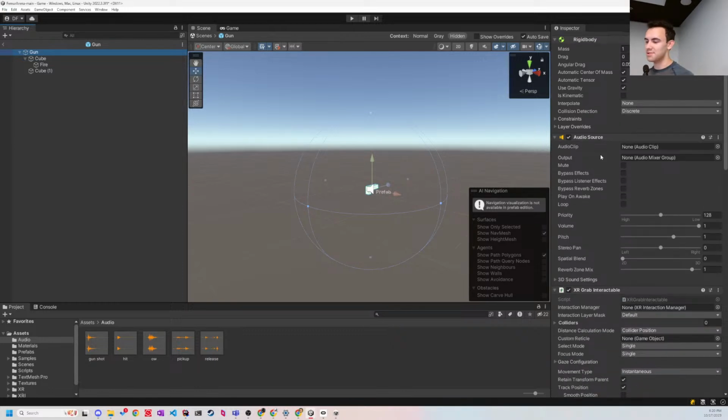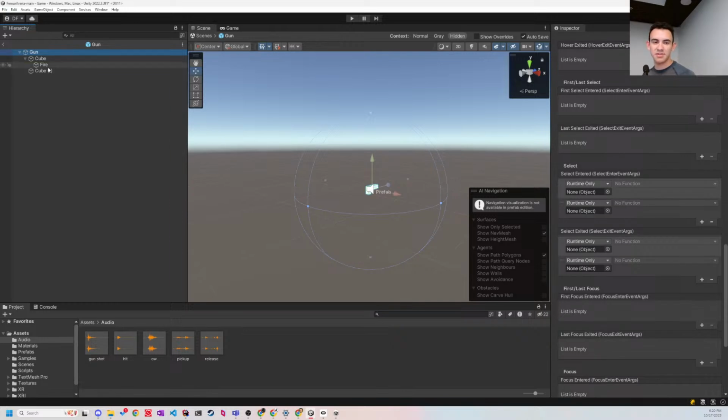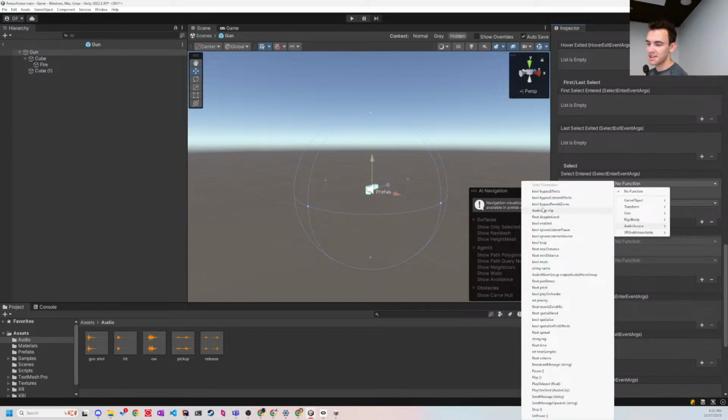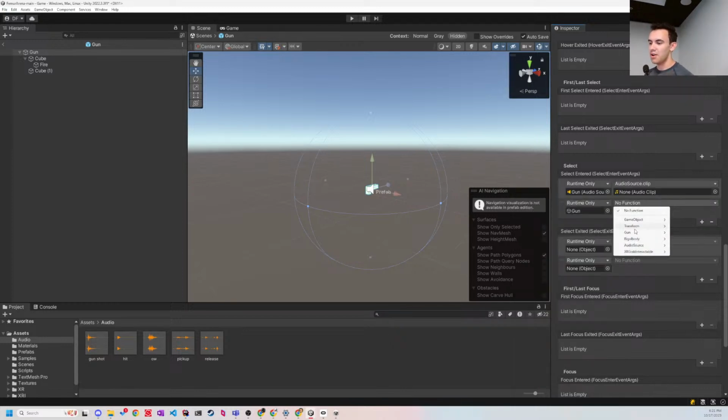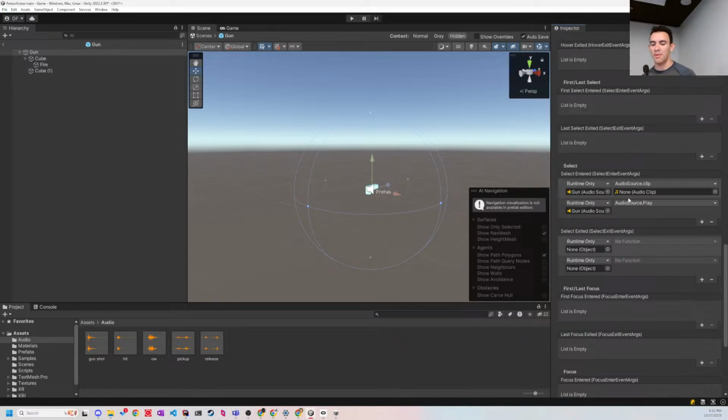To do that, I'm going to come to the grab interactable and the select component. I'm going to drag in the gun here in both slots. The 2 functions I'm going to set are first Audio Source, then come down here to static parameters and click on clip, and then Audio Source, and then come down here. There's this Play method, and I'm going to click on that. Next I'm going to drag the pickup sound into this clip field.